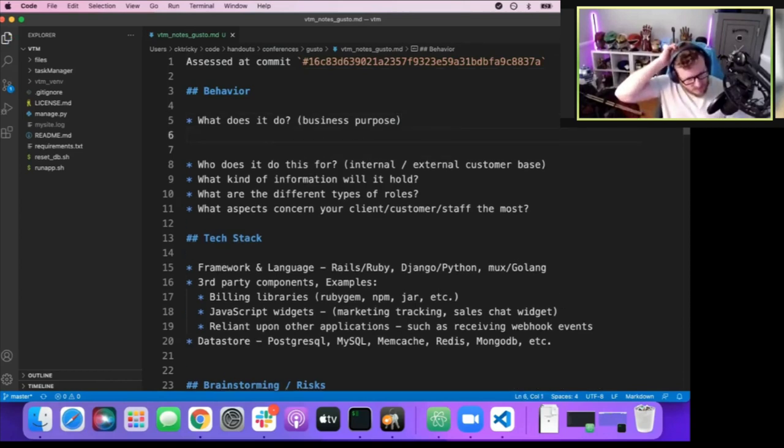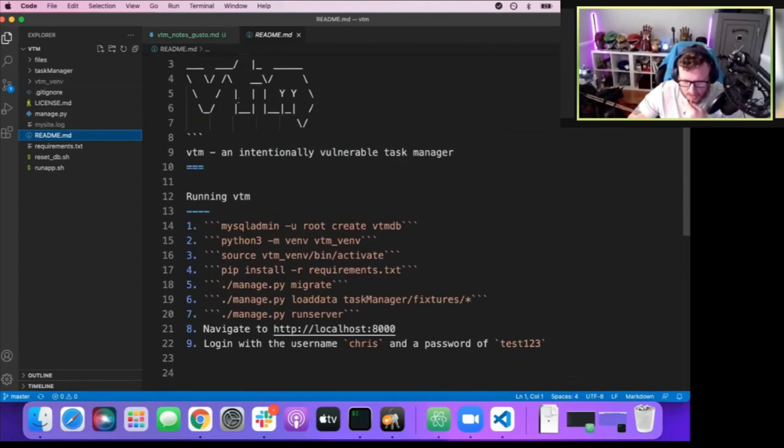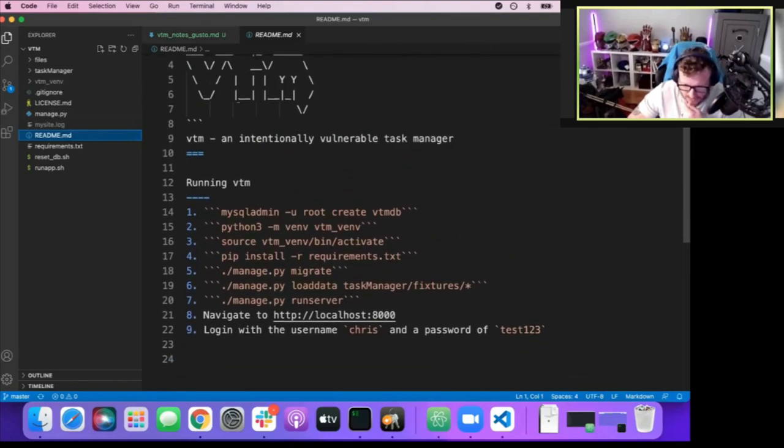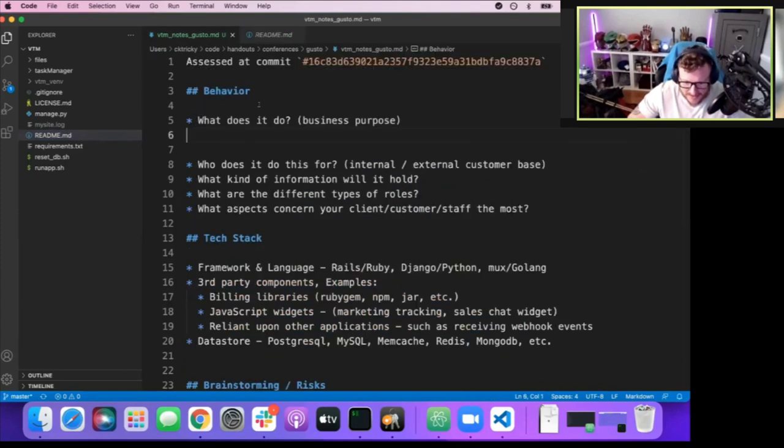So what does it do from a business perspective, this VTM application? The first thing I'm obviously going to do, since I don't have a whole lot to go on here, is look at the README. This is all I have, the code base. So I'm going to go right in here. It's a little hard to tell just from this first README, but it says it's an intentionally vulnerable task manager. I'll take the intentionally vulnerable part out, and we'll just call it a task manager app. So it does some sort of task management.